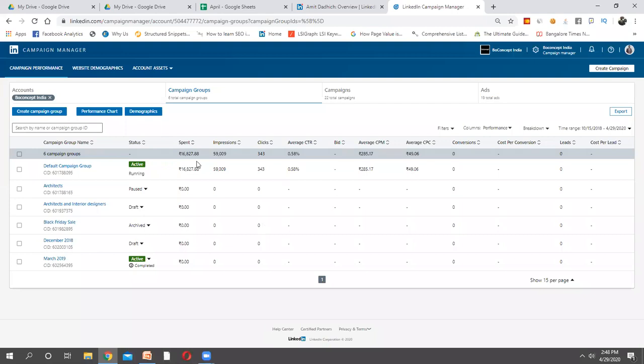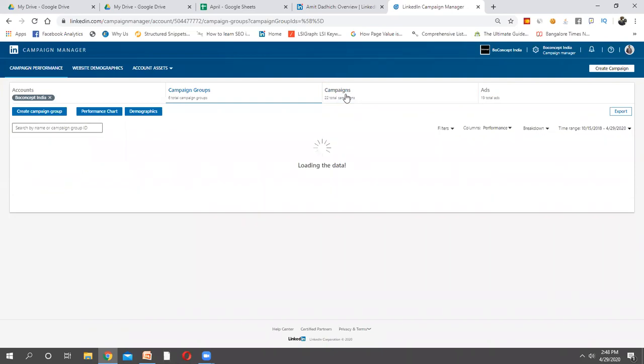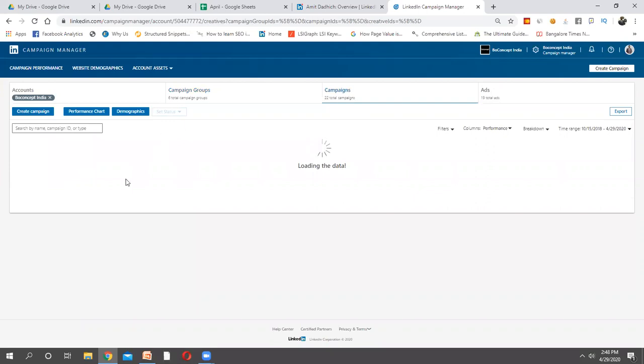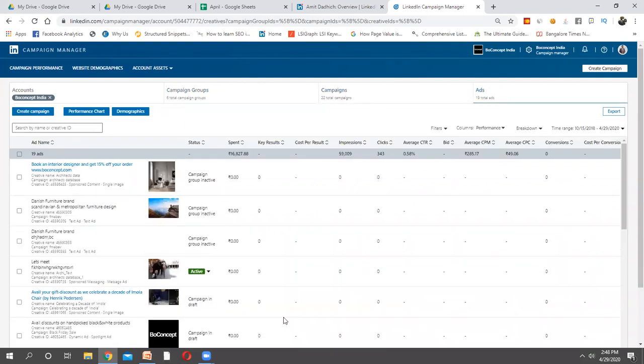So to create the campaign, first you need to click on campaign group, and then when you are inside the campaign, you need to click on create campaign, and then when you are inside the advertisement, you would have different options altogether, right?